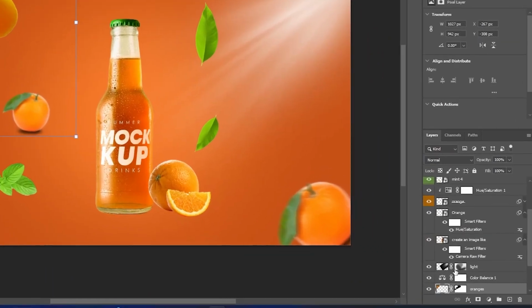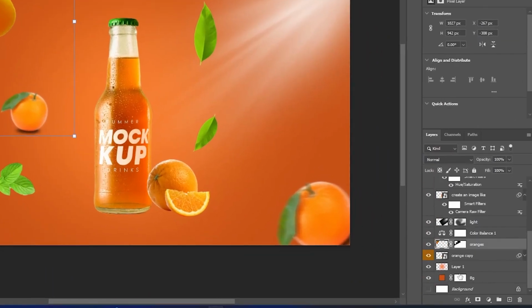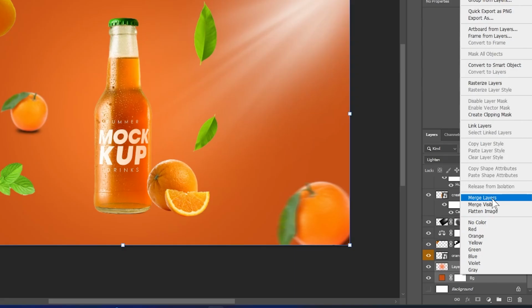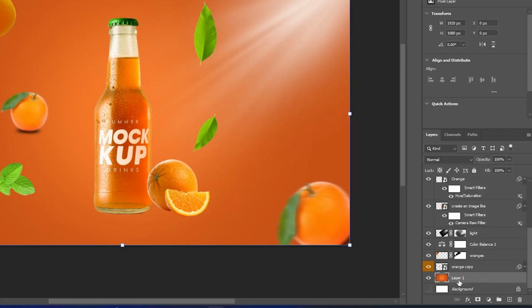You can add different kinds of background behind this layer. Select this layer, simply right click and merge this layer. Okay, select this layer, press Enter, double click over here and call it BG. Again I will create another background. Select this layer and create another layer.